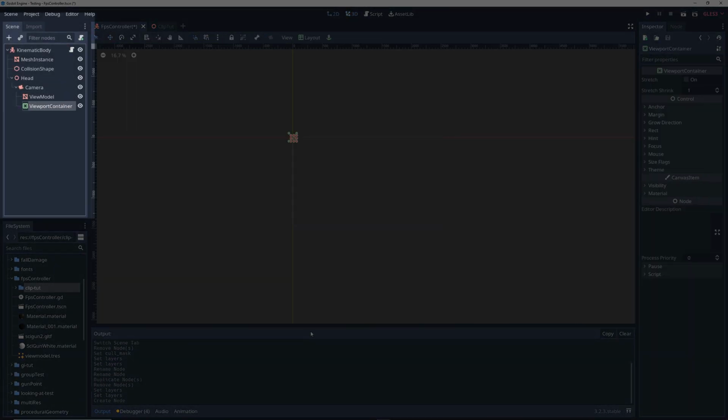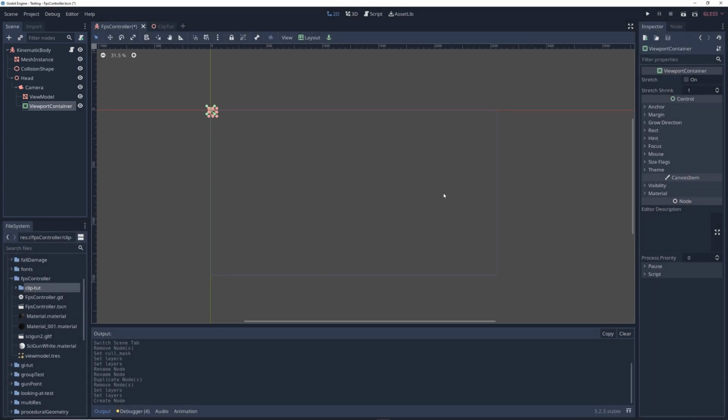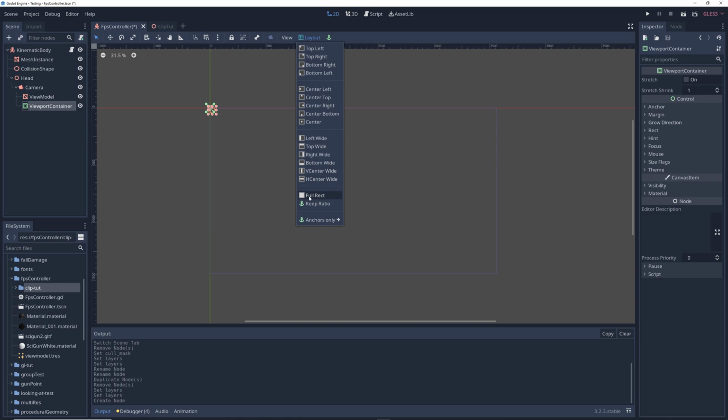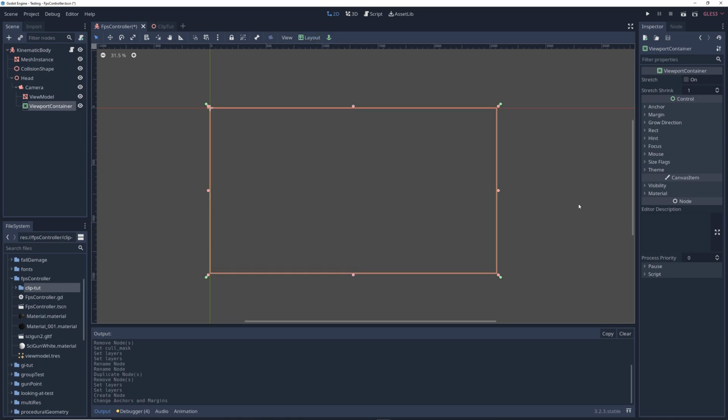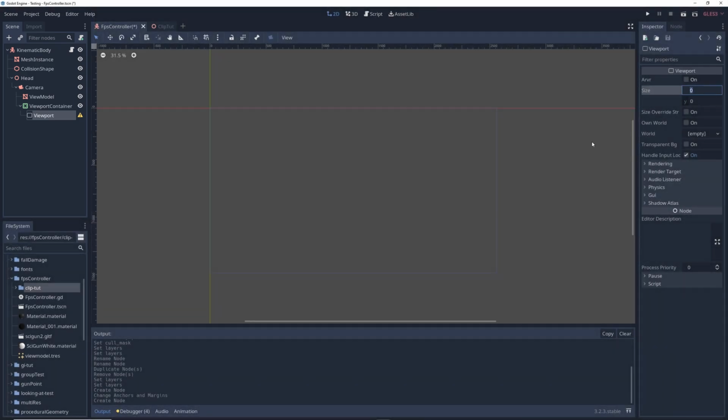instead. Next, add a viewport container as a child of the camera, which will bring you to this 2D view. Click on Layout and select Full Rect from the menu so that it stretches to fill the entire game window. Add a viewport node as a child of the viewport container, and set its size to match the size of your game. In my case, it's 2560 by 1440. Also, don't forget to enable transparent background.